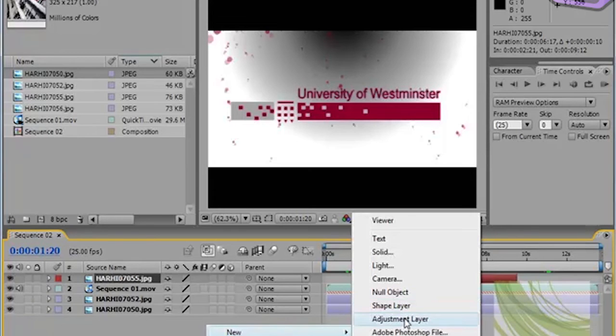We've got adjustment layer, which basically enables us to adjust certain properties of a layer, and then we've got Adobe Photoshop file. Again, I'll come back to those two. They're not as important as some of these. We'll start and work our way down through those different types of layers. Those are the basic types of layers that you can have inside After Effects, and we'll be looking at these in a lot more detail.